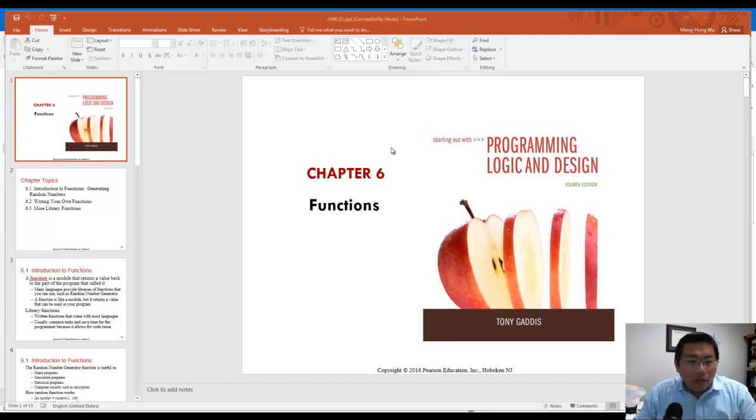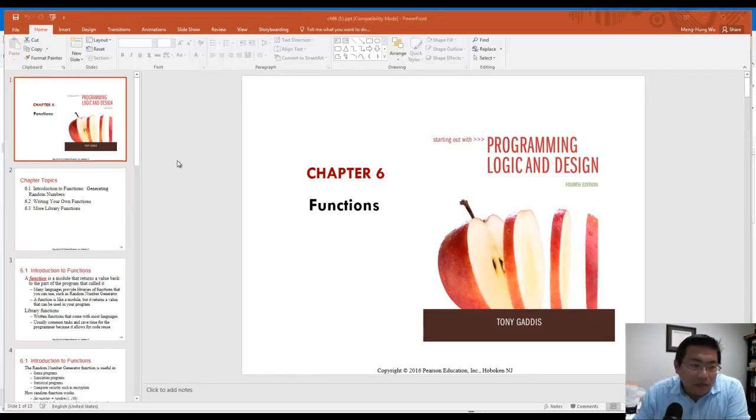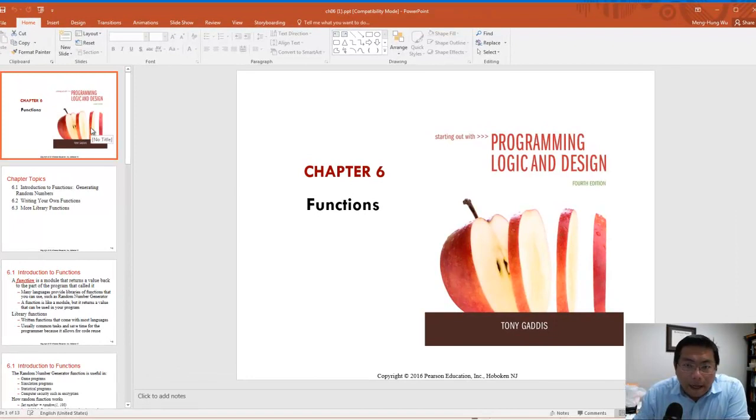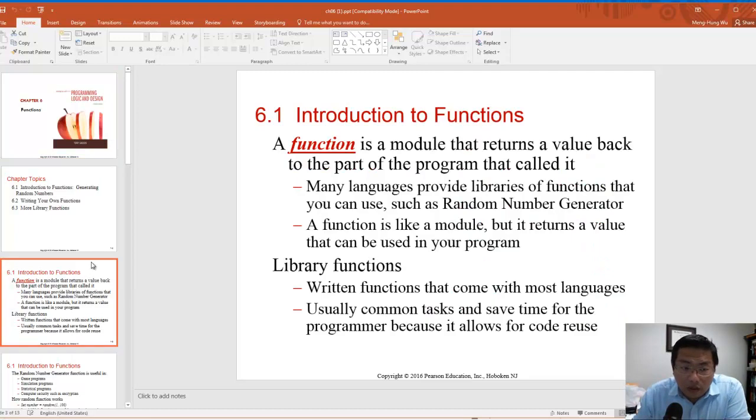Hi class, today we are going to cover chapter 6 and chapter 7 of this class. In chapter 6 we are talking about functions. When you're creating programs, a lot of times you want to break down your main function into smaller pieces, and those smaller sections, modules we create, we call functions. The benefit of functions is that we can reuse them.